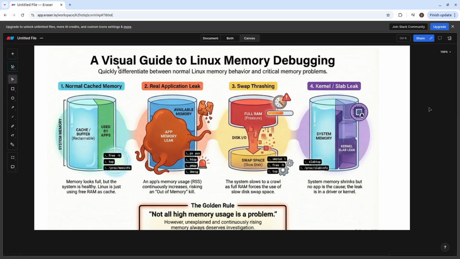All right, before we wrap up, let's take a quick look at everything we explored today. So first we saw that sometimes high memory usage is actually normal. Linux aggressively uses free RAM as cache to make the system faster. So high usage alone isn't a red flag. In the first scenario, we used the free -h and top commands and also /proc/meminfo to identify the cache and buffers that were reclaimable.